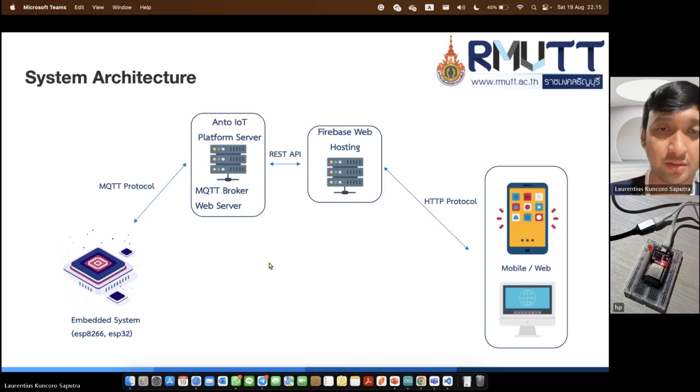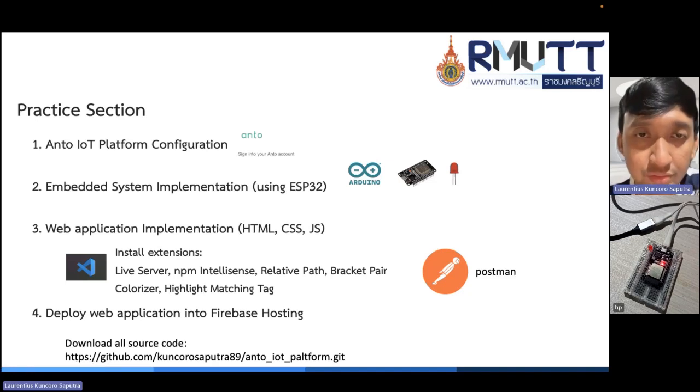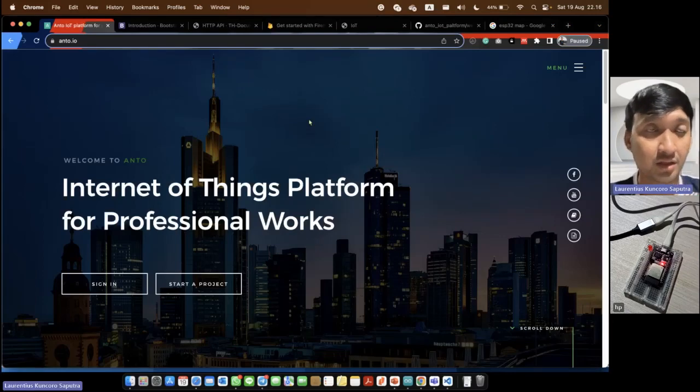So first, in the practice section, we will configure the Anto IoT platform. Before making a configuration in Anto, we should go to the Anto.io website. We will go to the Anto.io website, this one. You can write the website address, anto.io.